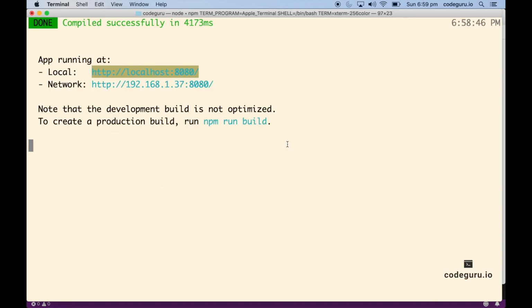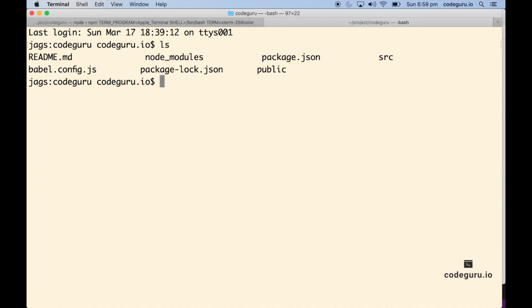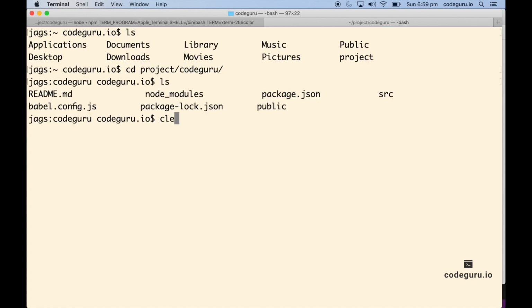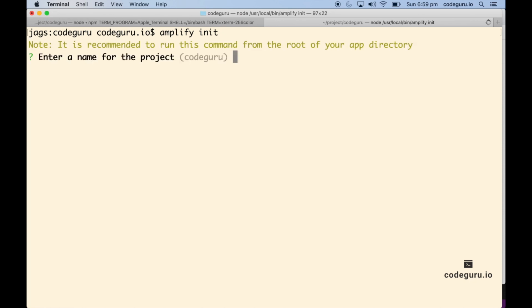What is the next and final step of our web series is we will go ahead and host this application on AWS. Since we have already configured our AWS Amplify with AWS credentials, it's very easy. So go to your project folder, project codeguru. Now once you're in your project folder, just type amplify init. So this will add your AWS cloud resources to your project.